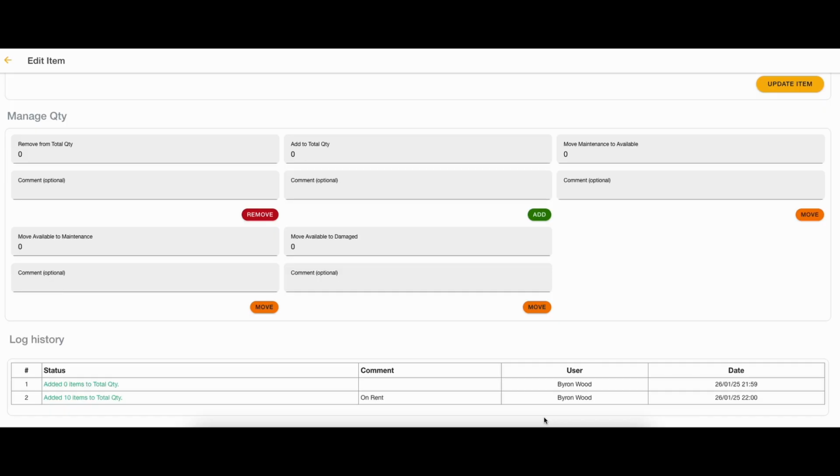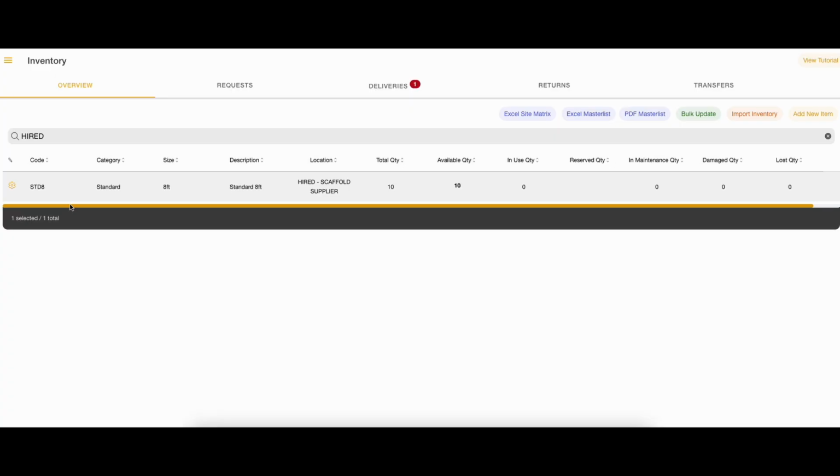So as you can see over here, we added 10 items to the total quantity. The comment has been left, which is "coming in on rent", the user that actioned this movement, and the time and date that it was created. And this happens for all component movements in the system. Anytime a piece needs to shift around within the system, we'll keep a history of it for you to reference later. Now we can see our hired, or our cross-hired, item is 10 in total.